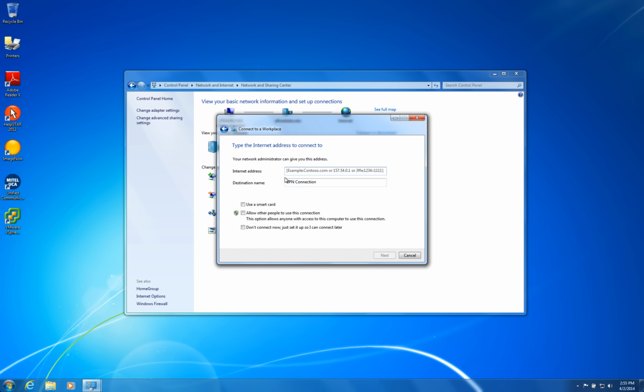The internet address for our VPN at Alfred State is avpn.alfredstate.edu. The destination name can be whatever you would like it to be. I'm going to call it Alfred State VPN. And I'm going to click Don't Connect Now, just set up so I can connect later. There is one configuration change that you will need to make at the end of this, so we don't want to connect just yet. I will click Next.